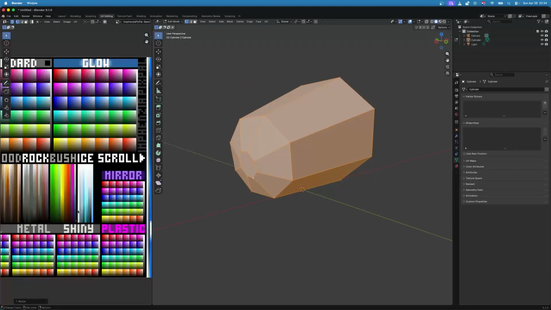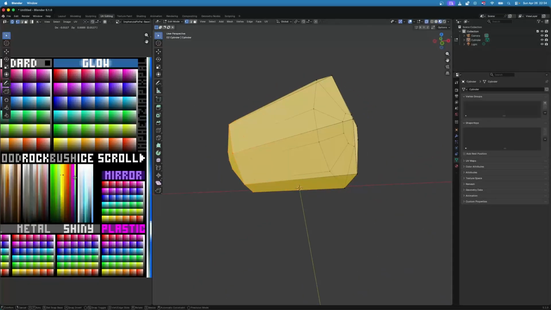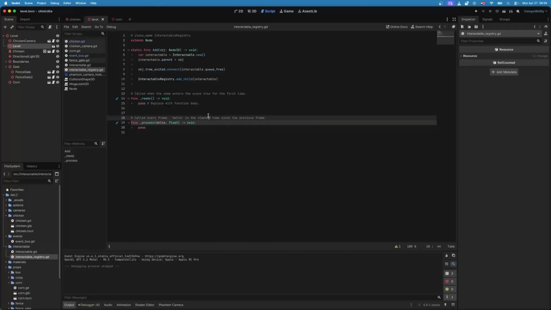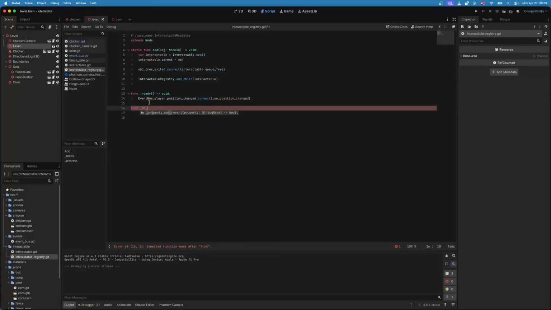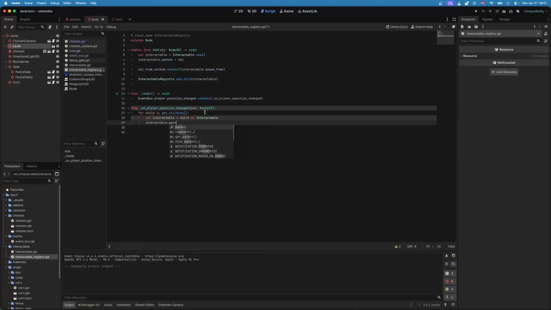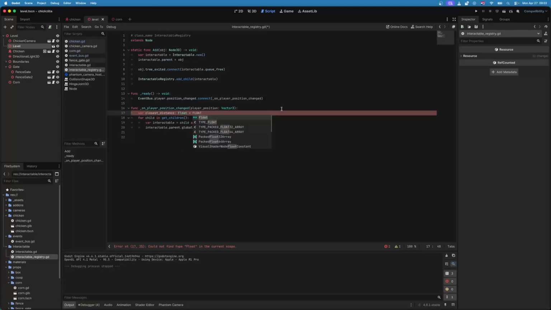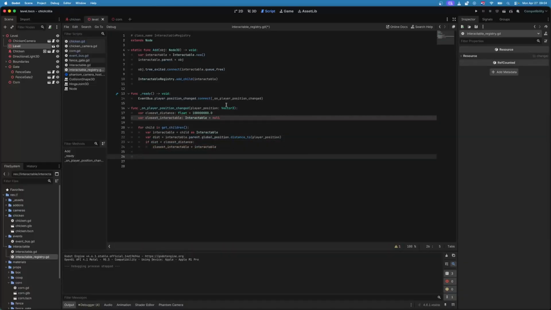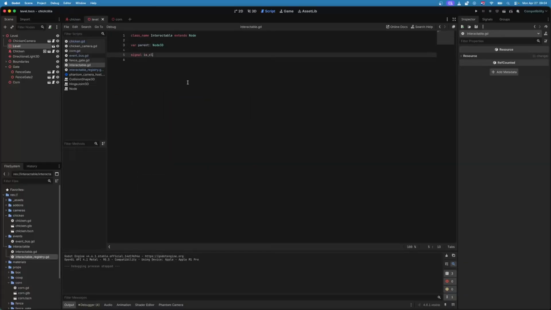I've opted for a corn kernel as a food item, so we'll quickly model that in Blender. Now we need something to figure out when the chicken is actually close enough to the corn kernel, so that we can interact with it. And for that I went with a sort of generic system that I can use in future projects as well, maybe. The system leverages the Godot signals to update on each player position change.